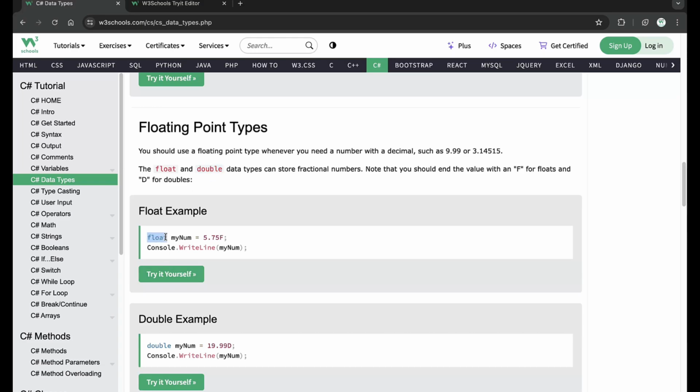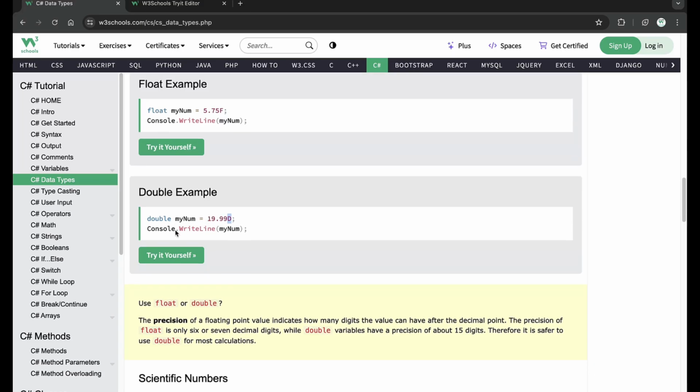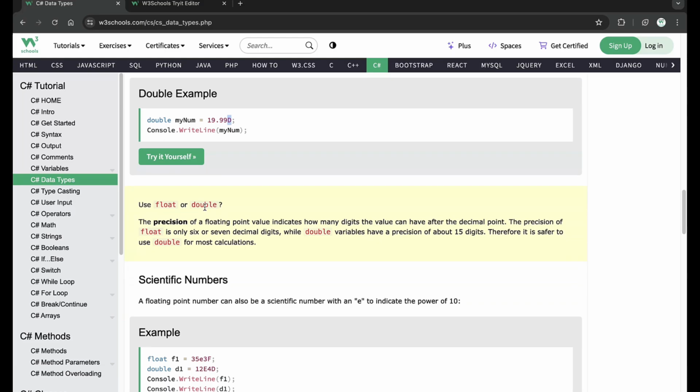For a float, a smaller value of 4 bytes, you need to use F more commonly, letting it know that it should not occupy 8 bytes, but occupy 4 bytes. Okay, and then we declare a variable, which behaves like a container. If it is double, we use a D here, letting it know that, hey, I'm creating a double, so occupy 8 bytes.